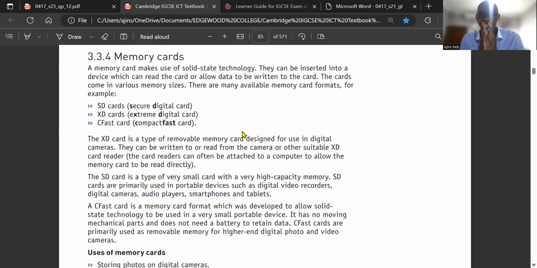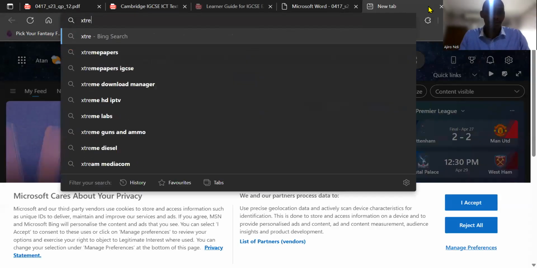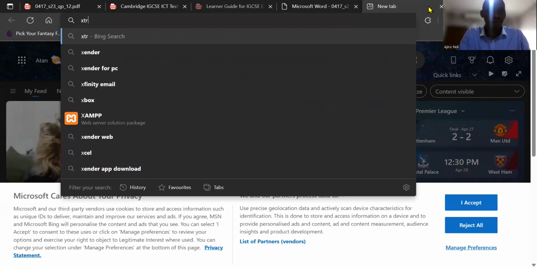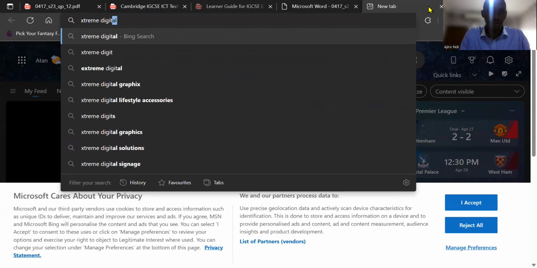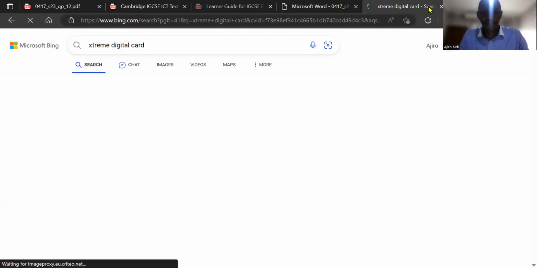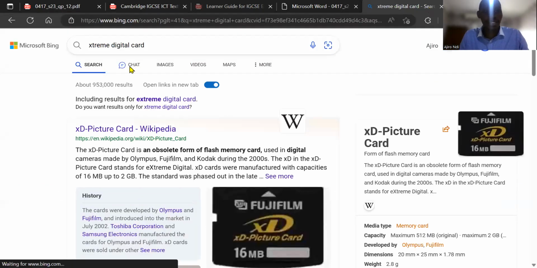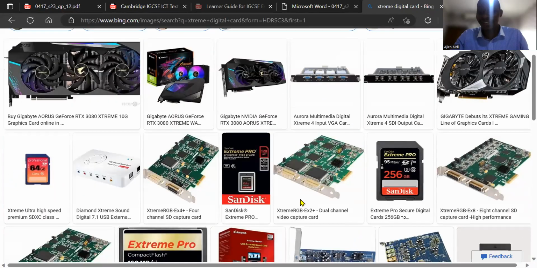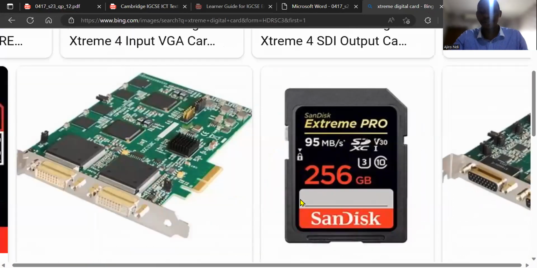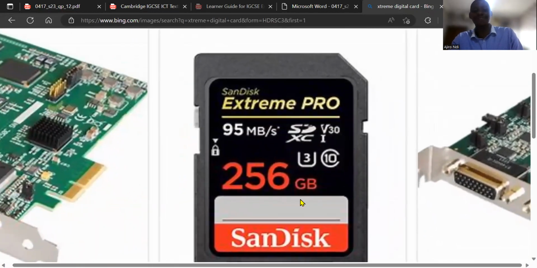A couple of years ago, they had those things on laptops. Let me see if I can put up a picture. Extreme digital cards. Let me see if it's what I'm looking for. Okay, there are so many things, so focus on this. Your mind should be on this. Ignore the rest.